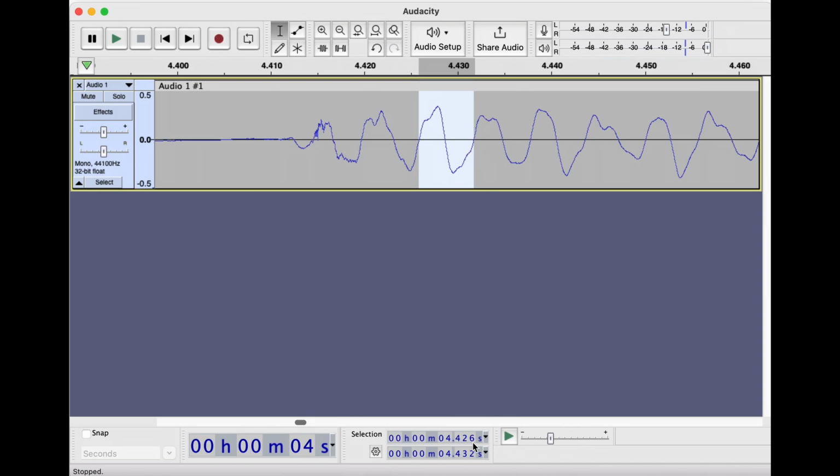According to the selection down here, if we subtract those two, we'll find that 432 milliseconds minus 426 milliseconds is just 6 milliseconds. Let's write that down, because that is the period of oscillation for this note. At least that's what I think it is.